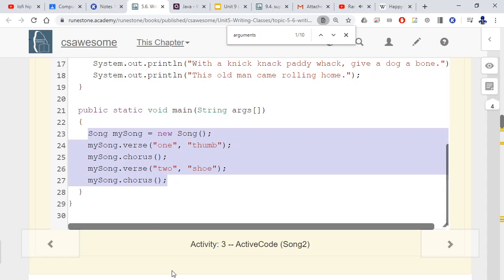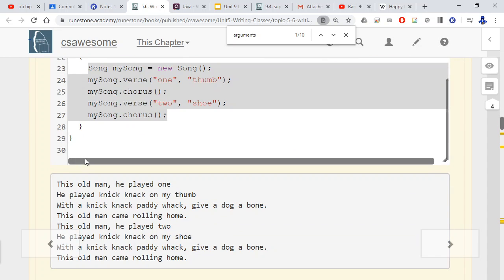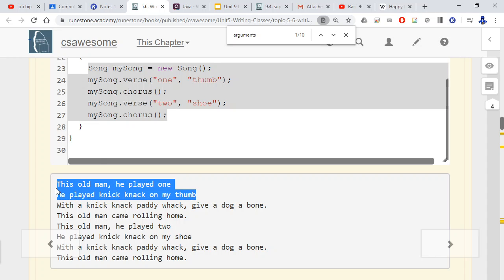Look at this. Look how many print statements there are. Not a single print statement. How much repetition is there? Barely any. There is a little bit of repetition, but barely any. And so now we've taken this song and, hey Trevor, looking fresh. We've taken this song and we've gone ahead and condensed it down by using methods. So if I were to run it right now, it says this old man, he played 1, he played knick-knack on my thumb. Where are those two lines coming from? Which method?